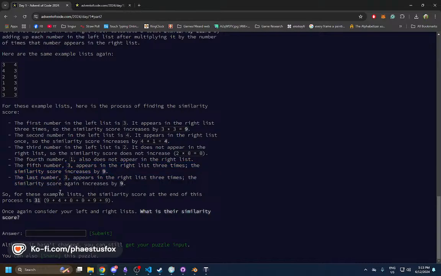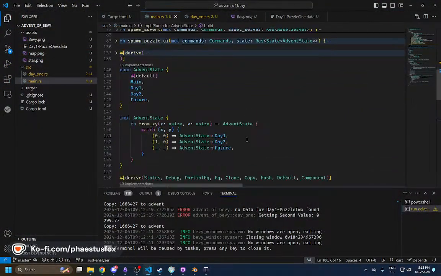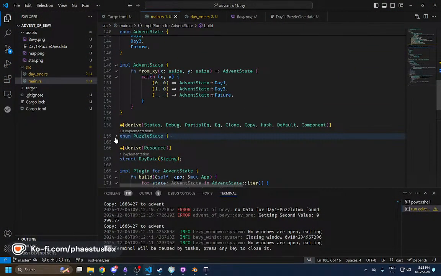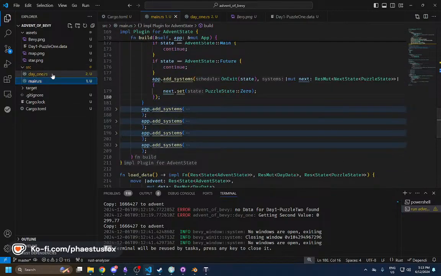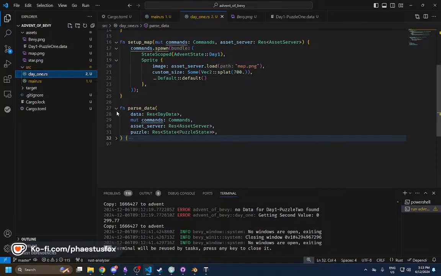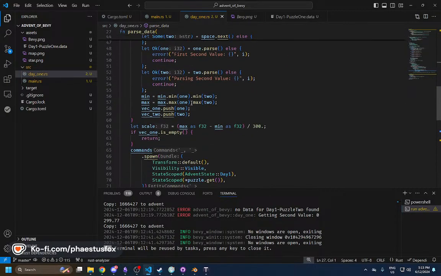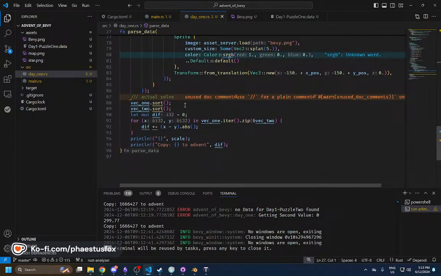Okay, so once again, considering your left and right list, right in their similarity score. Okay, so that's the wrong thing. We want this. The question is, how do I visualize that as an additional thing? So maybe we can change the color based on the number of similarities. So again, we're going to solve the puzzle in the same puzzle pass data. So I guess technically day 1 and day 2 aren't going to really be a thing. And depending on which one you press, I guess it'll give you the different score.